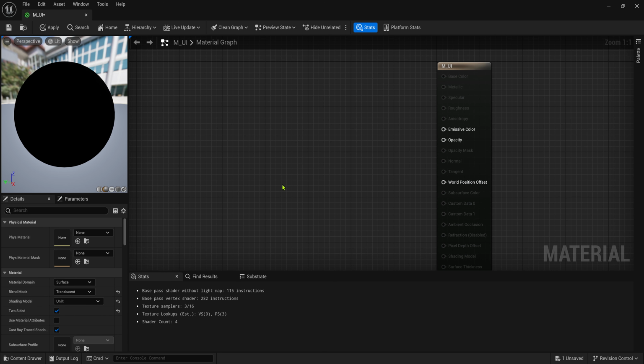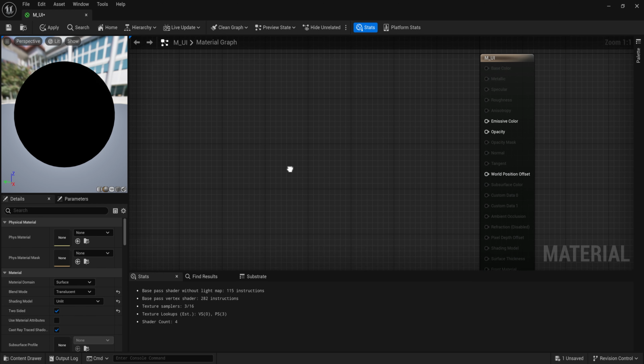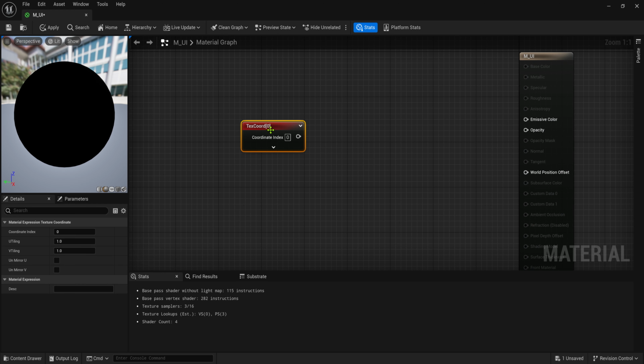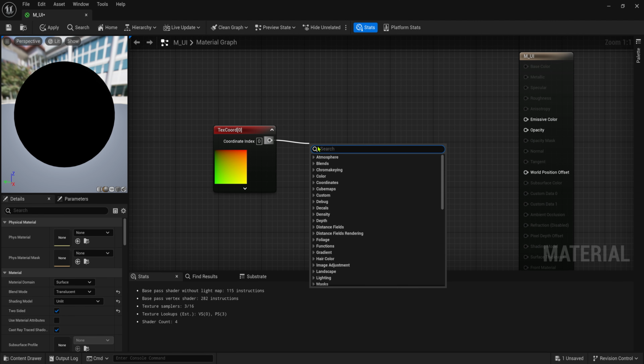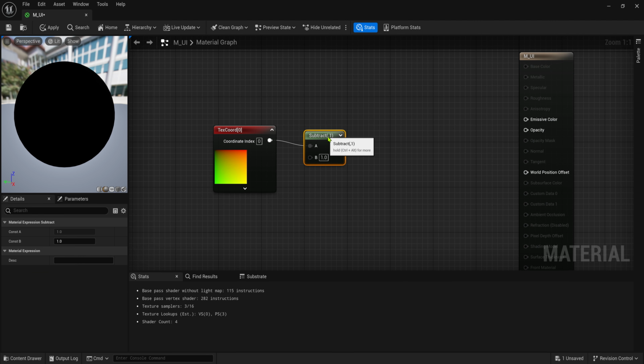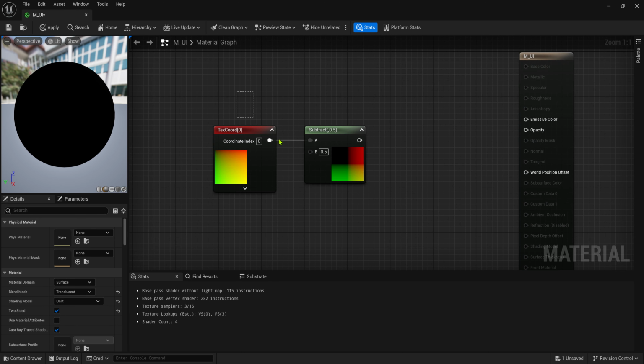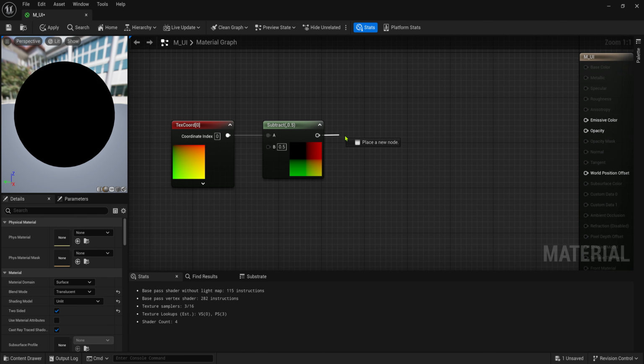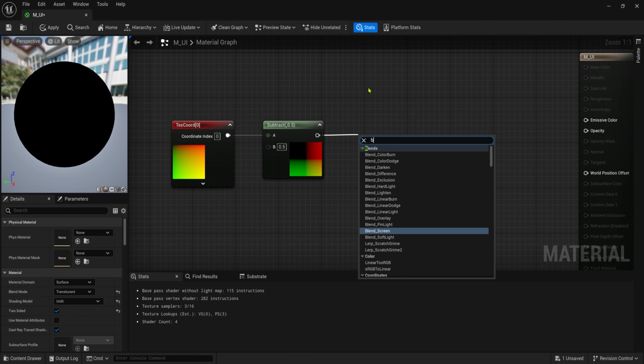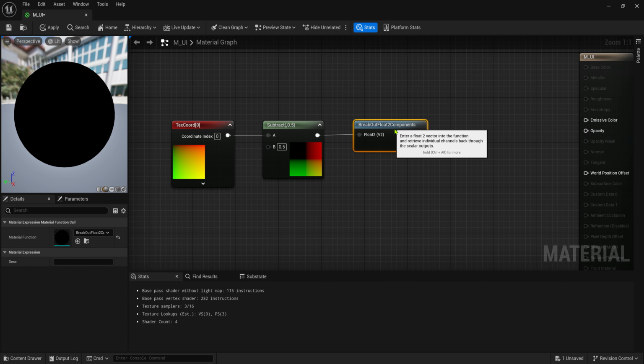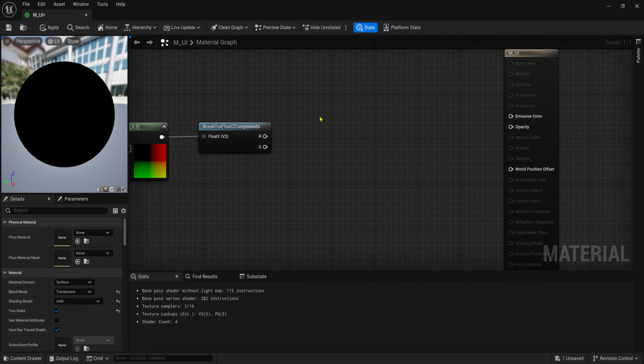Now we'll use a radial gradient to generate the base shape. The default UV coordinates range from 0 to 1 in a square. We need to convert them into a radial gradient centered at the middle. First, subtract 0.5 from TexCoord to move the origin (0, 0) to the center (0.5, 0.5). Use BreakOutFloat2Components to separate the U and V channels.